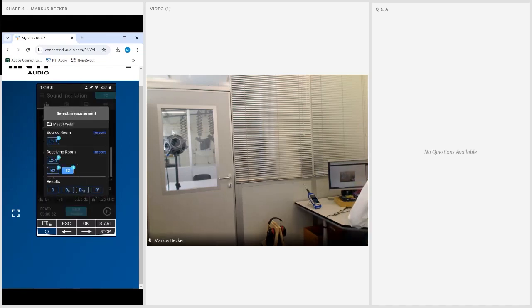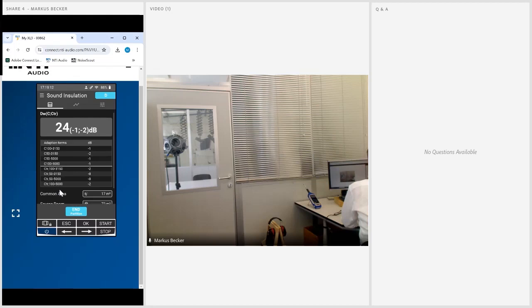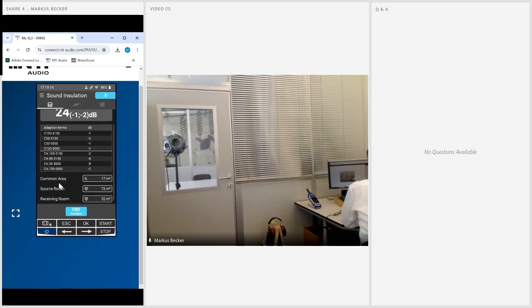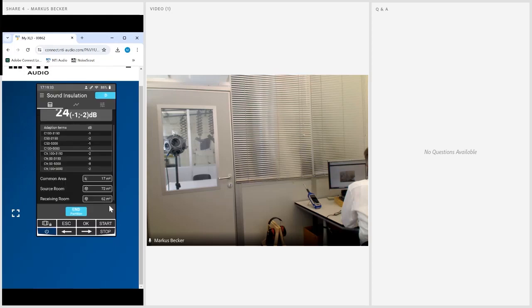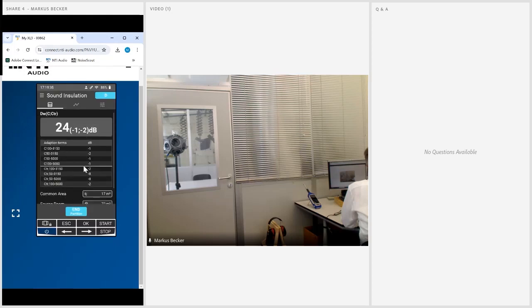In practice, I would need to execute a few more measurements or repeat the measurements, but here for the presentation, that's enough. And now I can take a look at the results. For instance, the level difference D. One more important hint, down here you see the geometrical dimensions of the source room and this receiving room and of the common area. Well, 17 meter is correct, this one as well, but in reality my receiving room is a little bit larger, so I can edit that. I go to 62 cubic meters and then the result will be immediately calculated correctly.